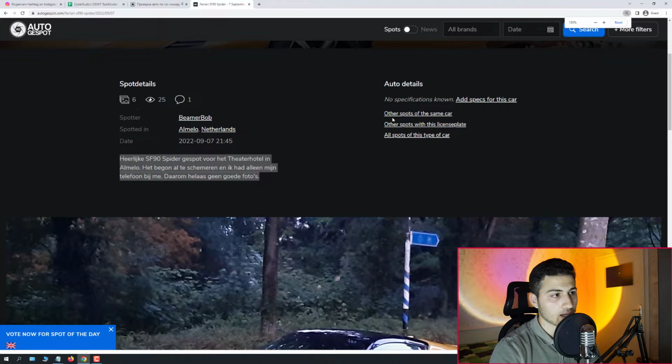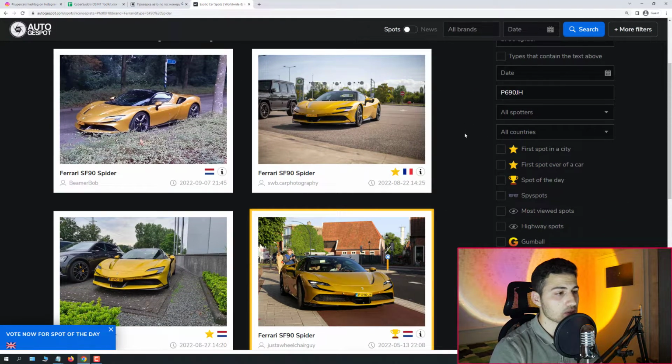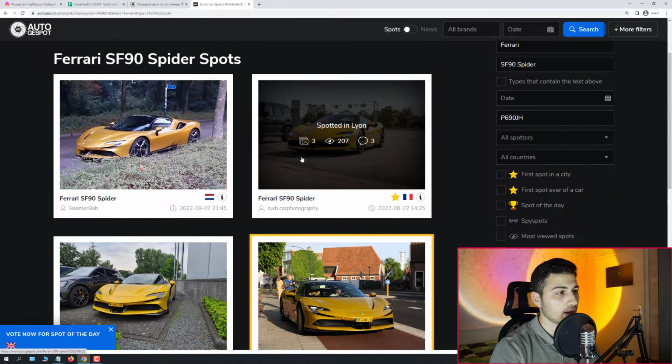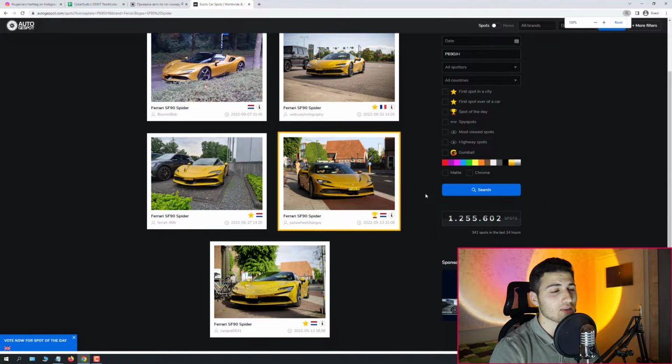Another thing we can look at is other spots of the same car. If we click on it, we can see that multiple users have found this car and uploaded it to this website. Here's a user, here's another user, here's another user as well. And by just knowing this information, we can see that this man lives in France, or not in Netherlands, but he was in France.